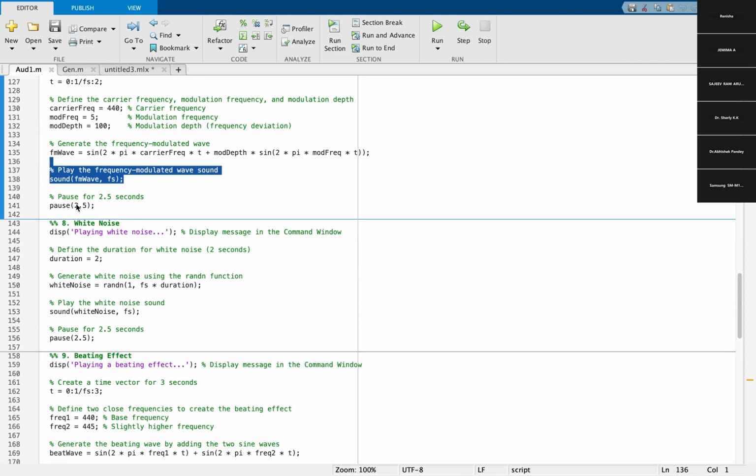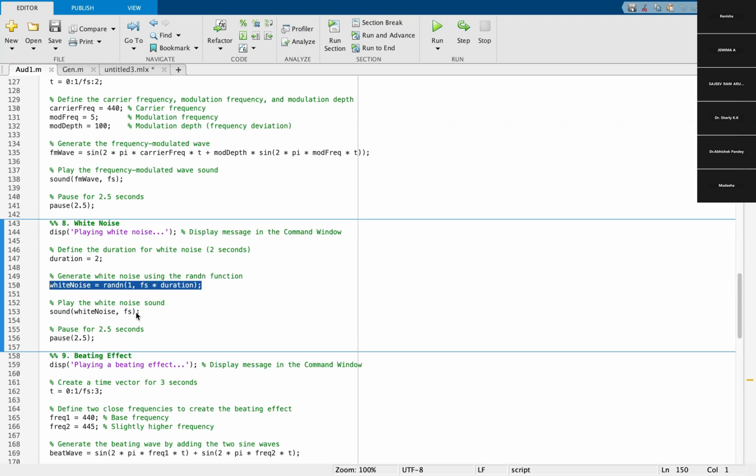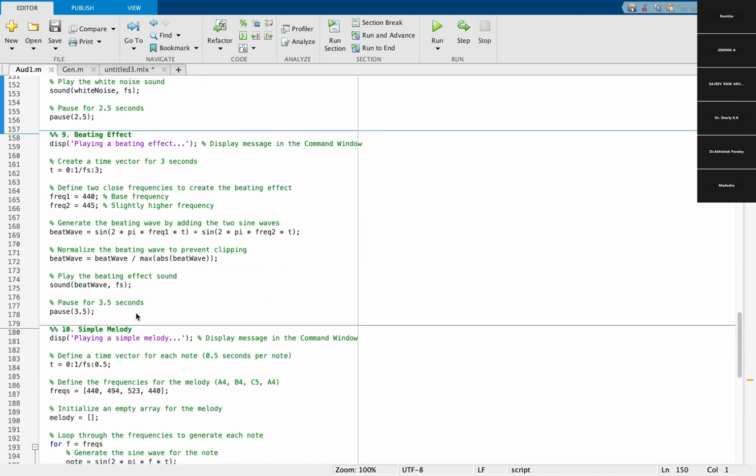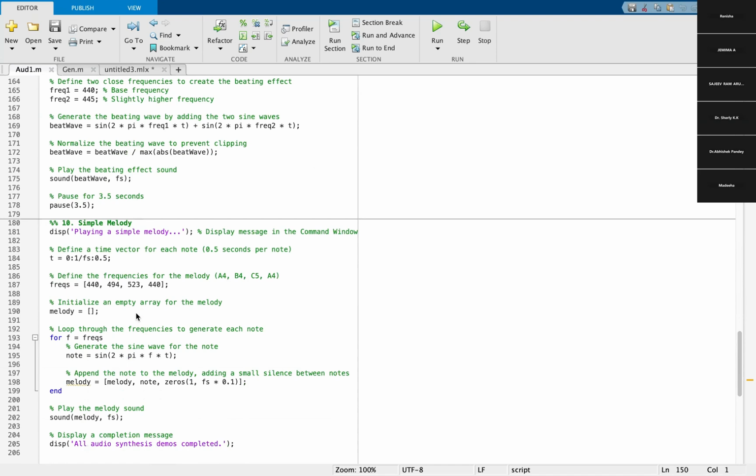Now this is something new, like white noise. And what are we doing it for? We are doing it just for the sake of demo, to show how it works without Gen AI and how it will work with Gen AI. So if we are talking about white noise, some random function has been used and some duration has been integrated, and then white noise and fs has been done. Similarly, we can use it for a beating effect, or for a simple melody.